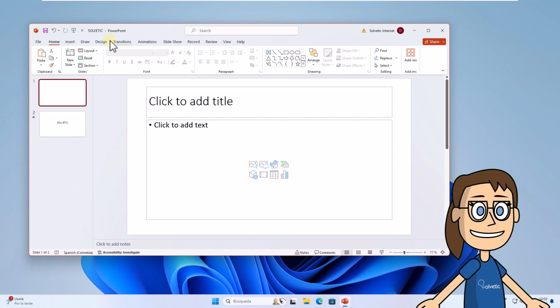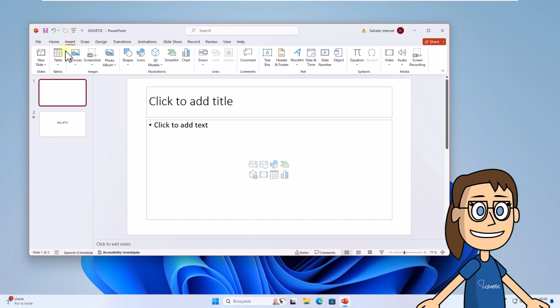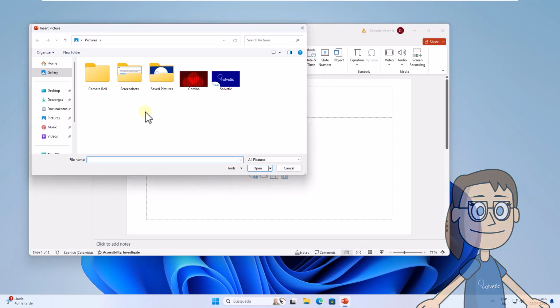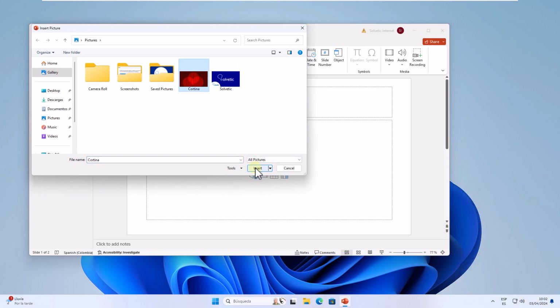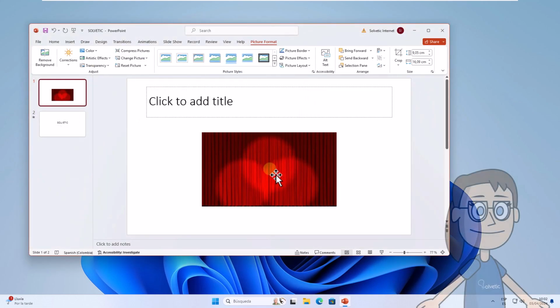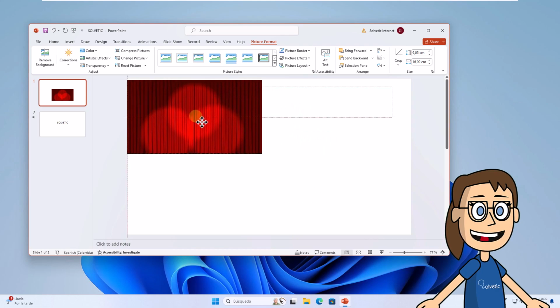After that, in the Insert menu, click on Pictures and select This Device. Here, select the curtain image to use and click Insert. When you do, adjust the image on the slide.